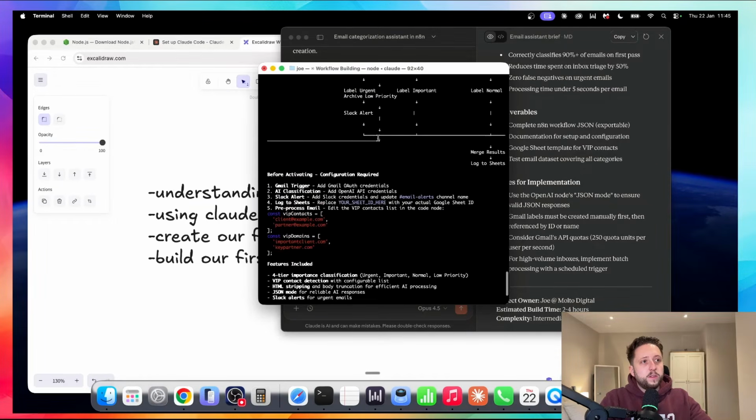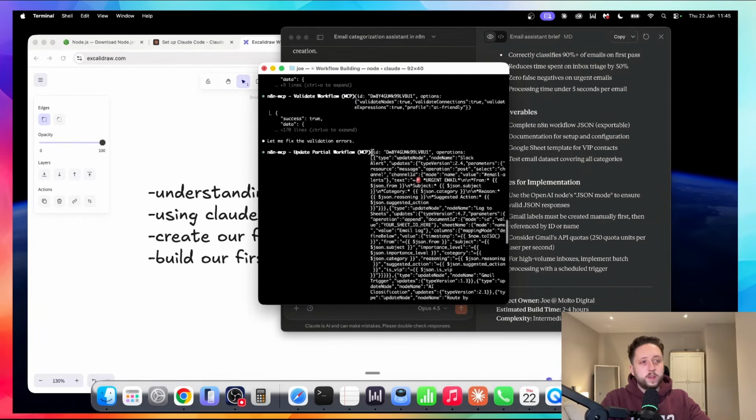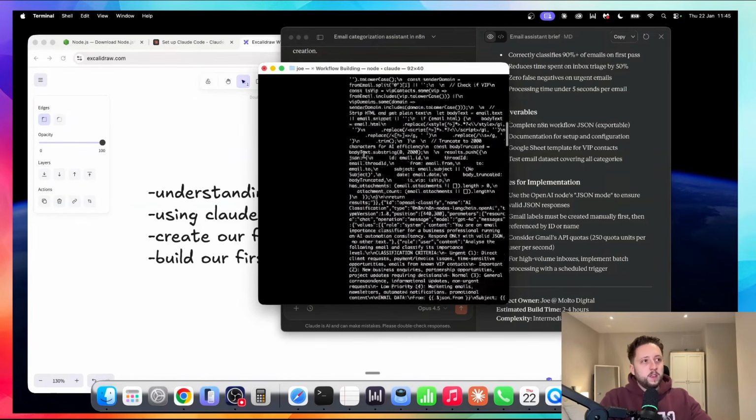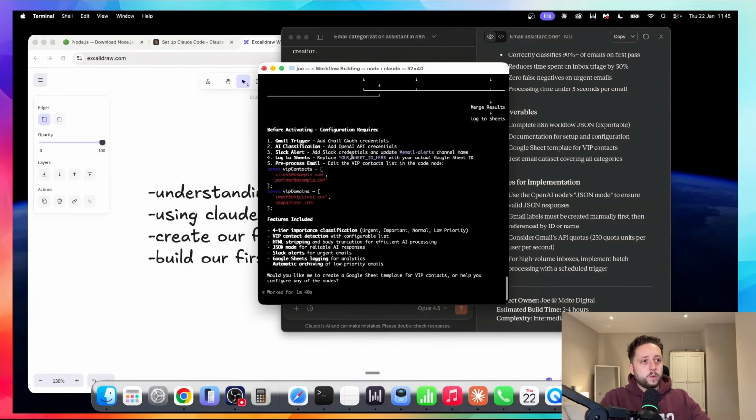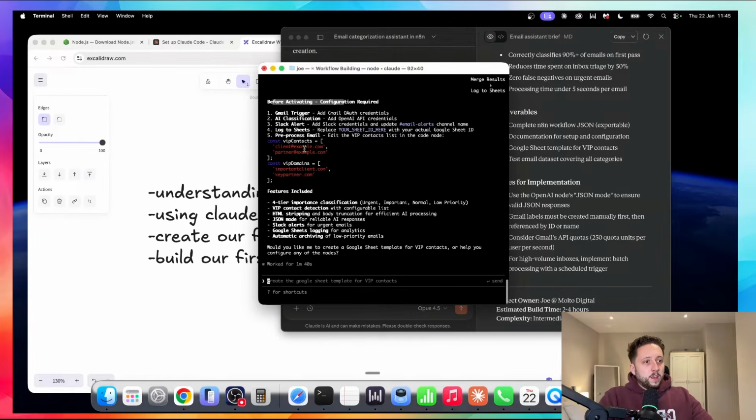Okay, so Claude Code's done its thing. It's created the workflow. I haven't looked at it yet, but what we've got here is: before activating, configuration required. So we just need to put in some examples, VIP domains and VIP contacts, which is great. We can do that. And then a 4-tier importance classification. So it says, would you like me to create a Google Sheets template for VIP contacts or help you configure any of the nodes? So I think we're pretty good.